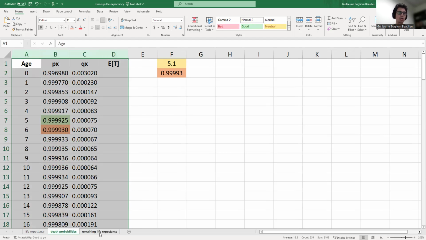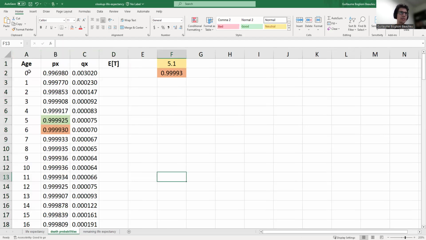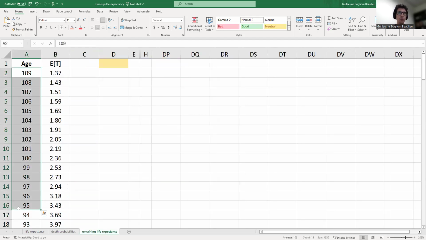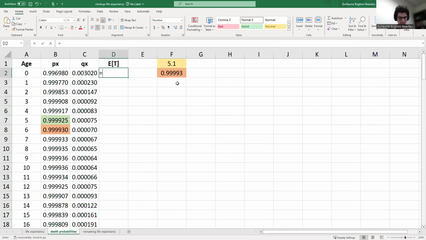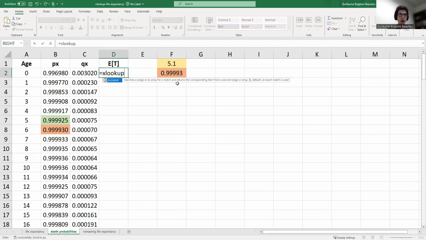Because here, just to show you the potential complexities, this is in ascending order. Here you have it in descending order, so copy pasting won't work. But you can use XLOOKUP. Let's see how this is done. XLOOKUP. What I want here is to look up this specific age, of course. So A2. Then where am I looking for this age? I'm looking in the other table, in the other sheet.